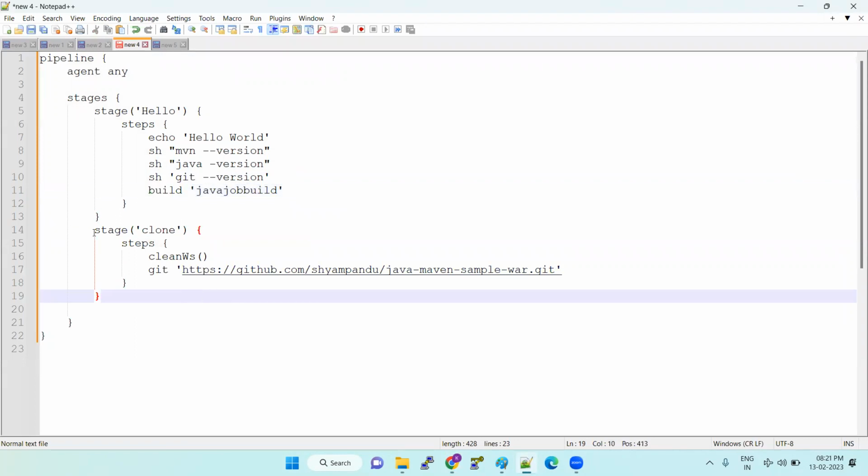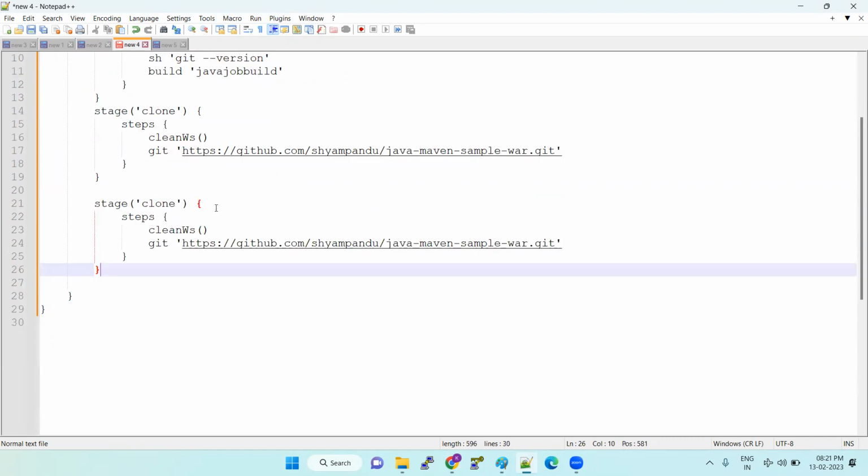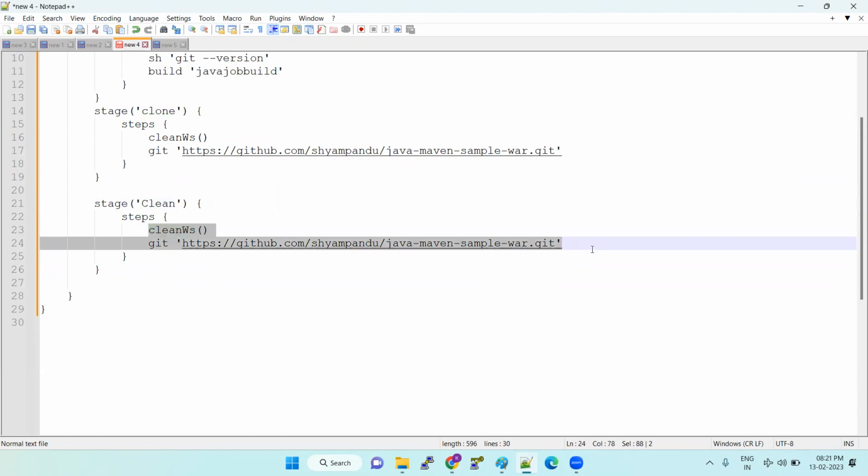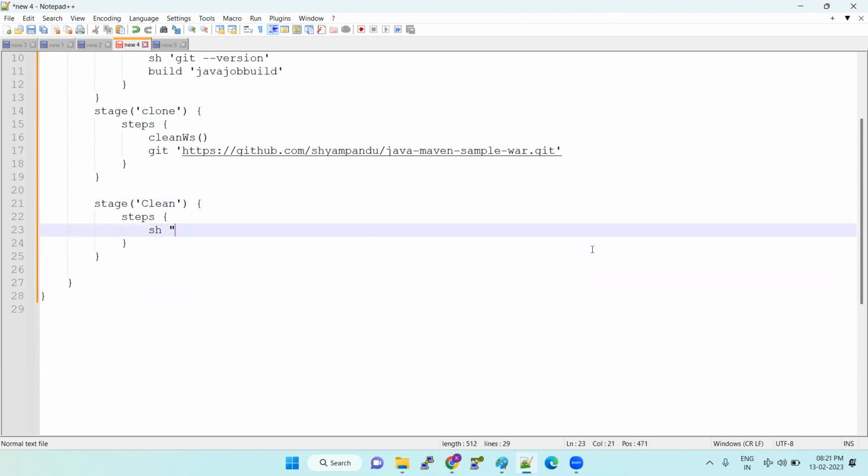So I want to use one more thing. I want to build the code. Just take one stage, copy the stage, clone. Next, clean. What can I do? I can use a shell script, mvn clean.